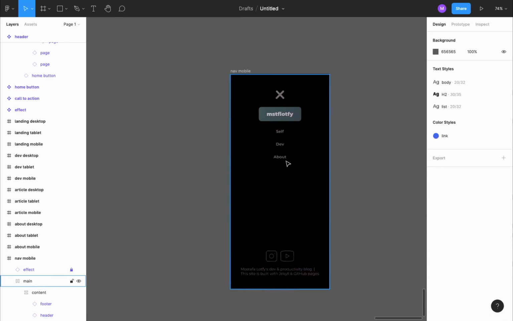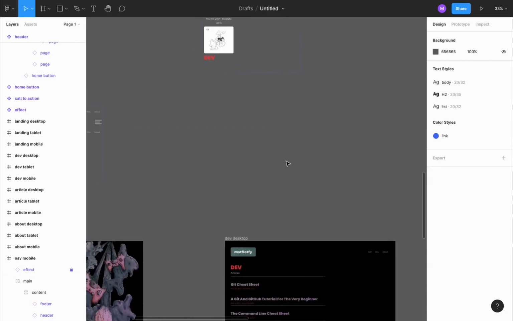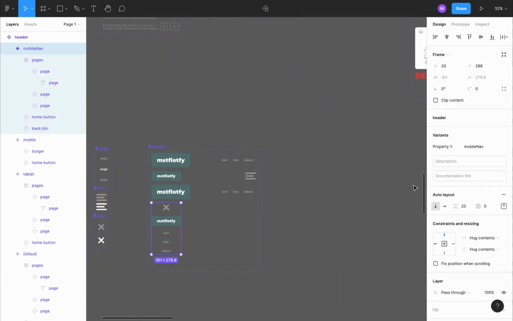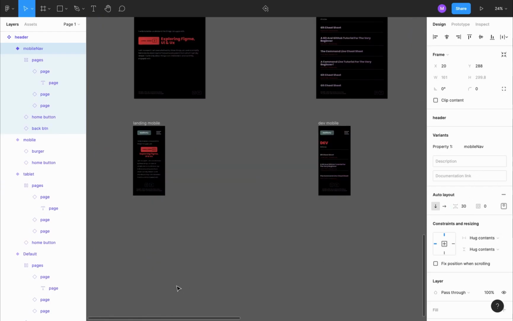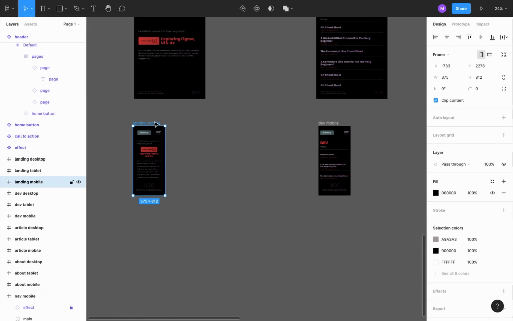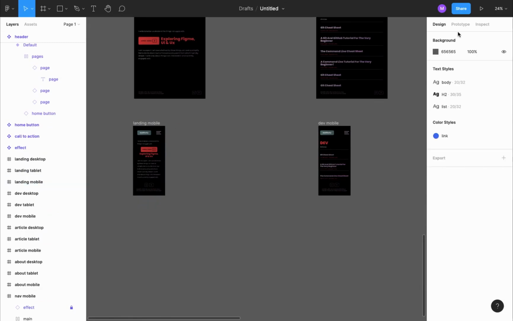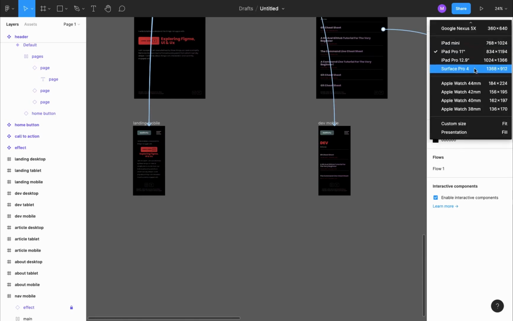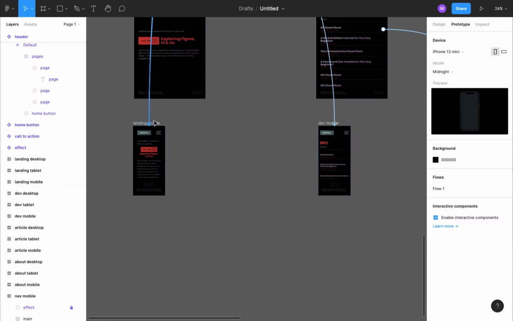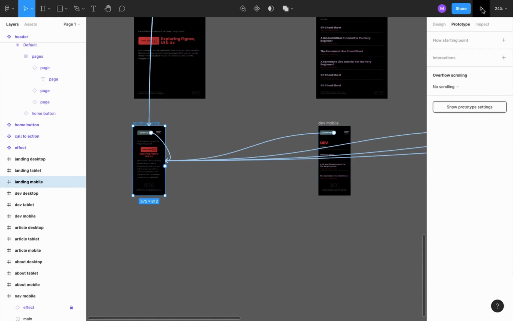Maybe we need a little bit more space between the items. So get back here, select the mobile nav. Let's make the space 30. Let's present it and see if it will need any adjustments. So before we present it, press on the canvas, switch to prototype, set the device to an iPhone 13 mini, and select our landing mobile and present.